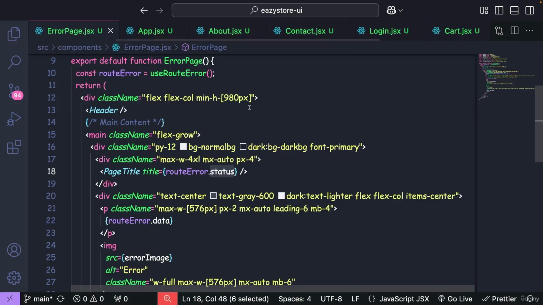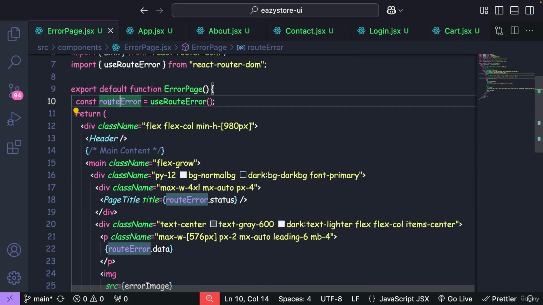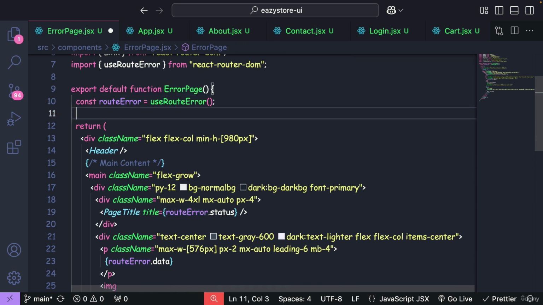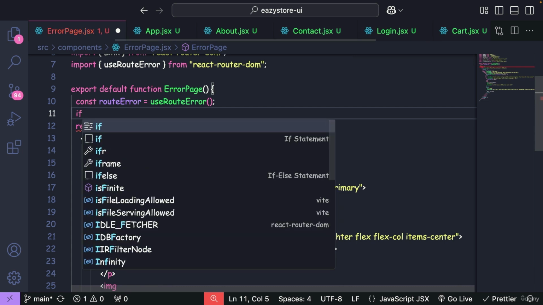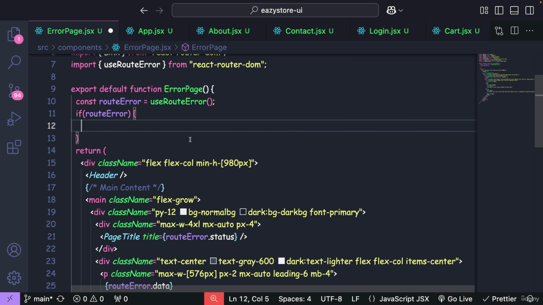But inside the error page, we can do a better job. We're always assuming there will be some information inside the route error, but we should be prepared for some corner scenarios as well. That's why I'm going to write an if condition where I will check if the route error is not null. If yes, then I'll try to populate a couple of variables.